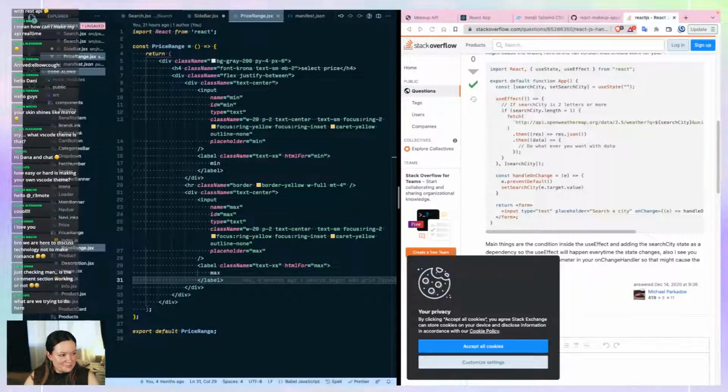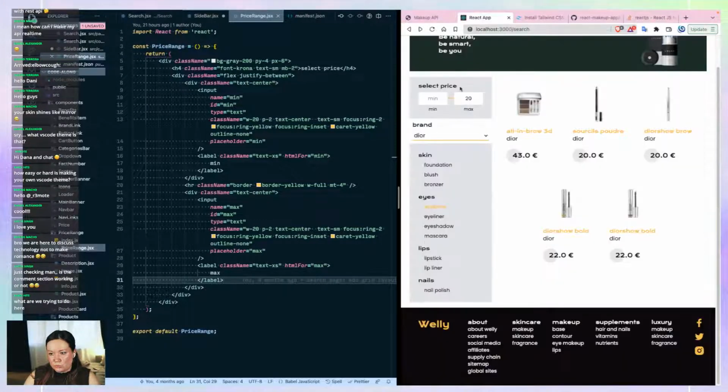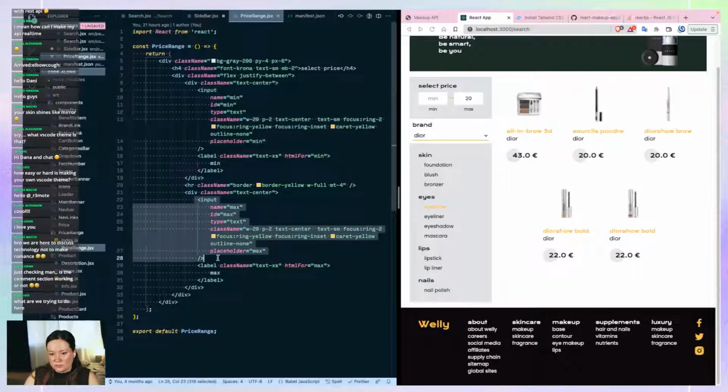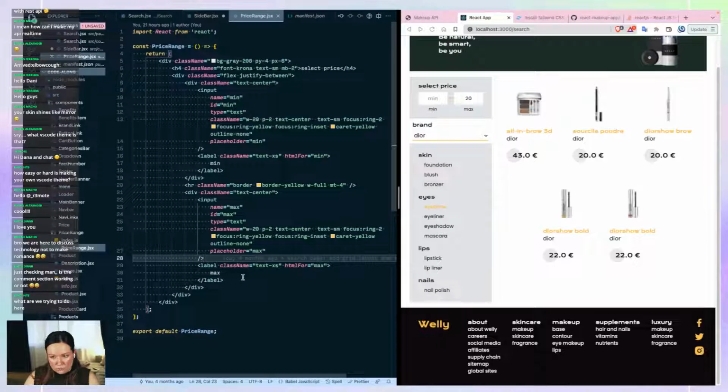Well, what are we trying to do here? We have these two input fields, 1 and 2. And we want to fire an API call to fetch products within the price range that the user is going to define.